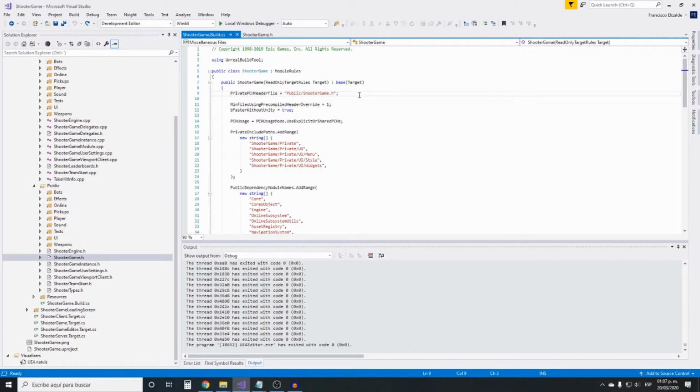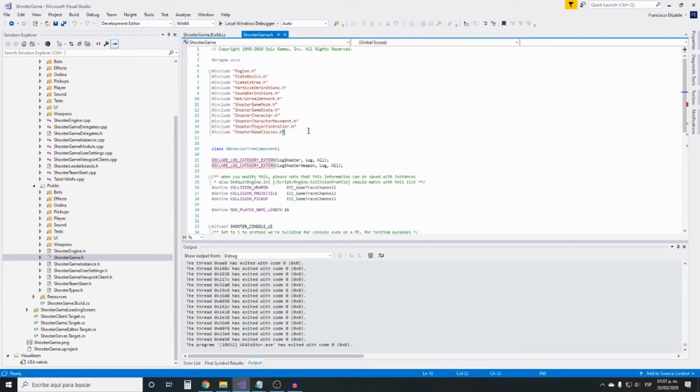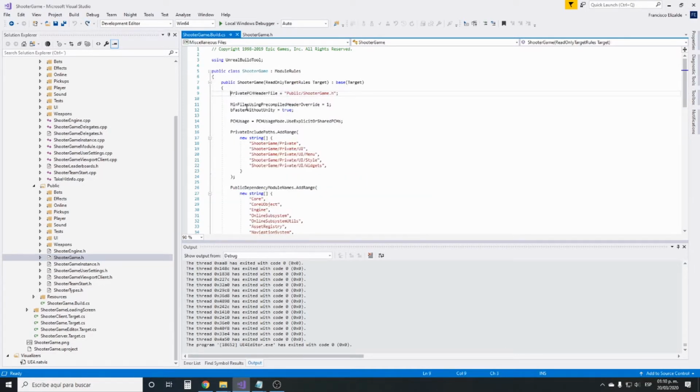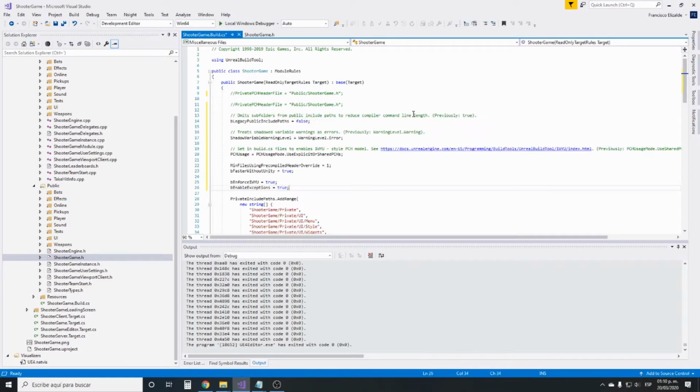By including a private PCH header file, we were basically telling the compiler that we will be using all the includes in the project name.h main header file. To use the Include What You Use model, you will have to delete this private PCH header file, and we'll have to include some new instructions in your build.cs file.